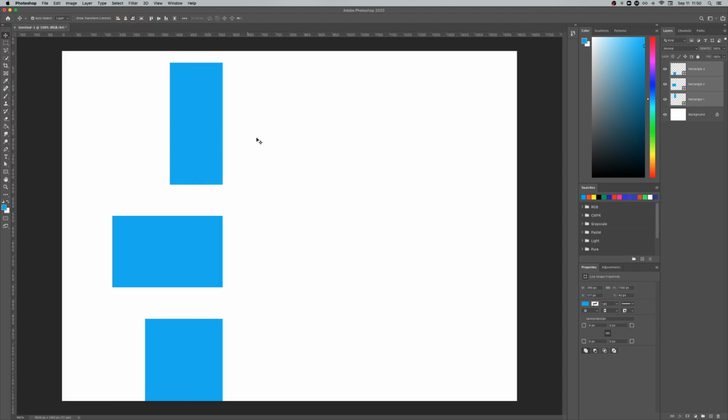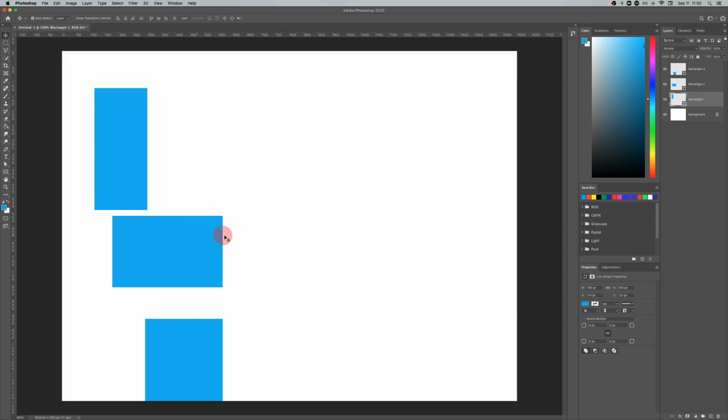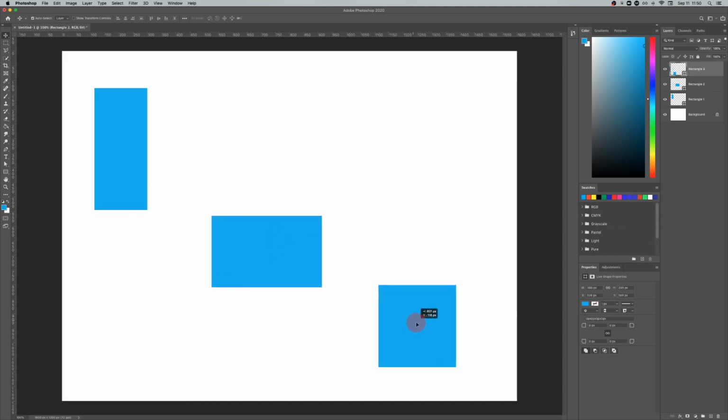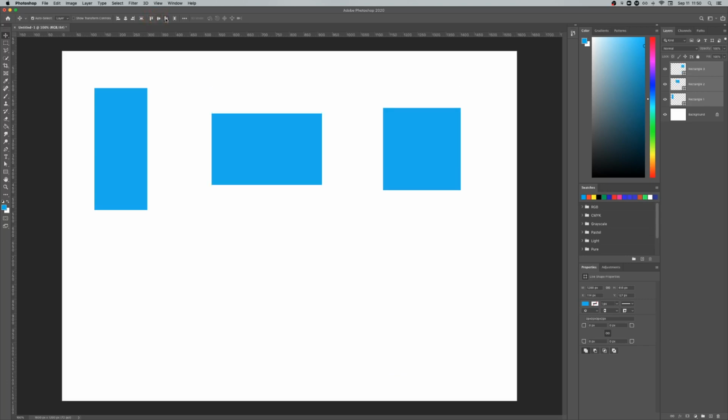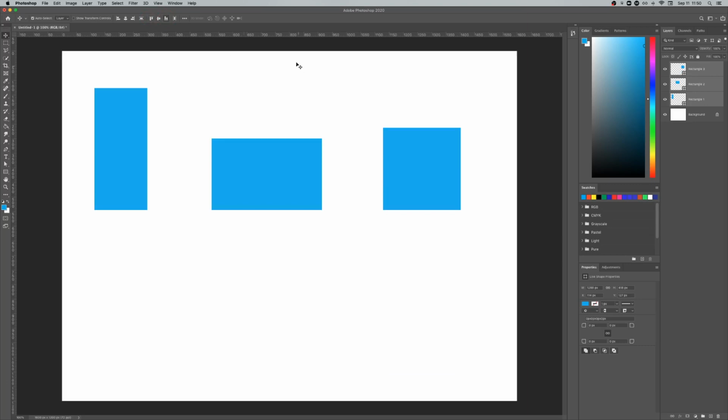Let's do vertical alignment. So I'm going to move them around so they don't crash into each other and then reselect them. This second group of buttons over here is for vertical alignment. So we got the top edge, we got the middle edge, and we got the bottom edge. See how they're all aligned? So very, very quickly and easily, we can position items in the canvas perfectly.